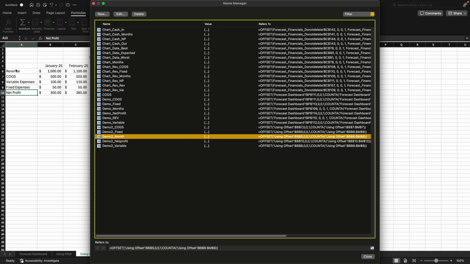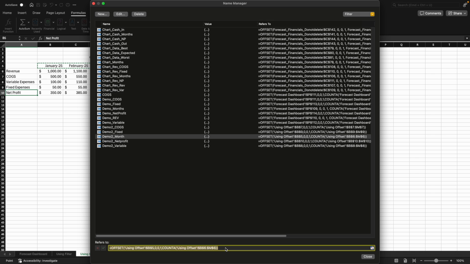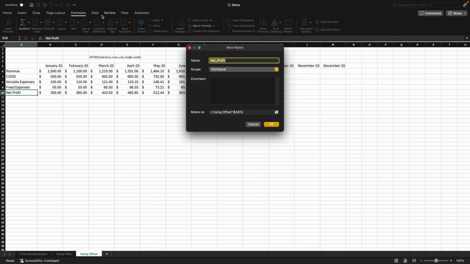Alright, let's do one more for revenue. Revenue, we need to do the same thing. So go to new. You can just copy this from the month if you don't want to write the whole thing out. Here you just put in the name, so I'll do demo 2, and then rev. Here I'll paste this, but the reference is no longer B5, it's B6, because this is where the start of revenue is. Same thing here: 0, 0, 1. Counter would be 6 because this is where revenue is located. Then I'll hit OK.